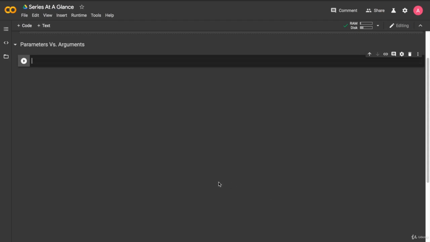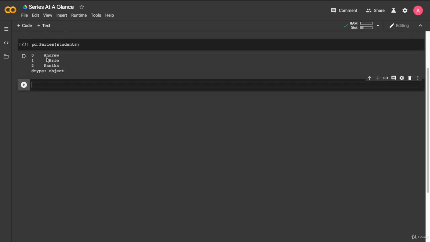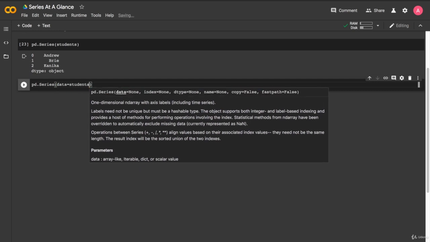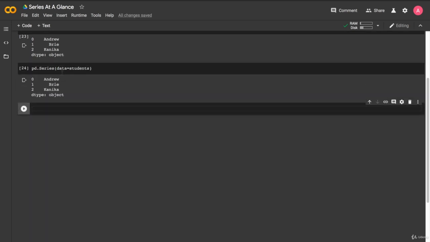Welcome to this lecture where we will talk about the difference between parameters and arguments. In the previous lecture, we built pandas series by providing array-like data objects, in our case Python lists, directly into the series constructor. So we said something like pd.Series(students), and that gave us our pandas series of student names. What we were effectively doing here though was passing a Python list as an argument to the data parameter. So this is equivalent to saying data equals students, where data is the parameter.